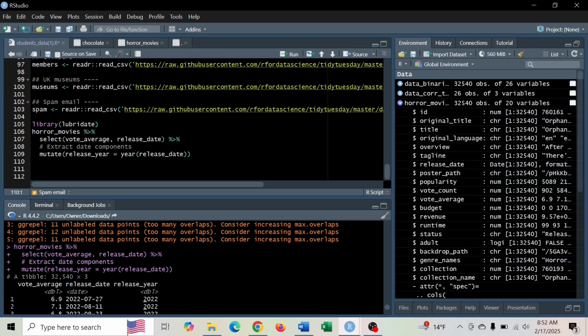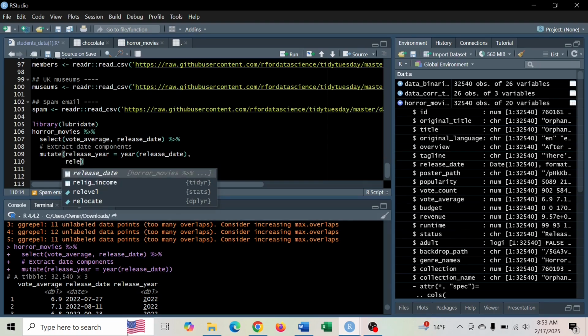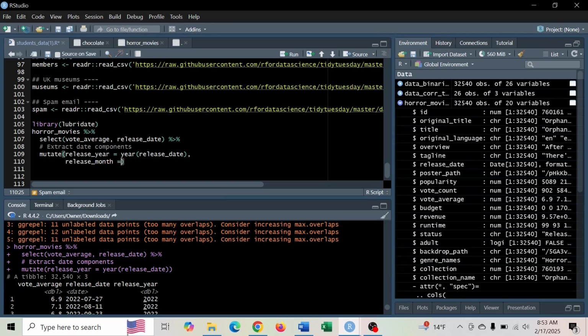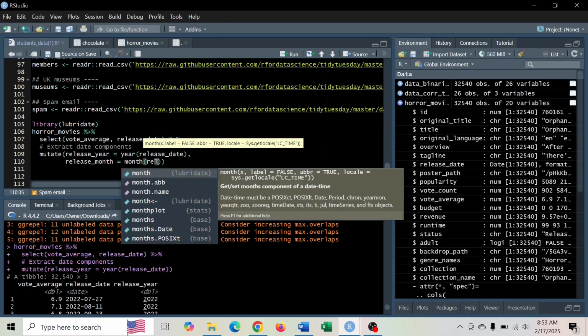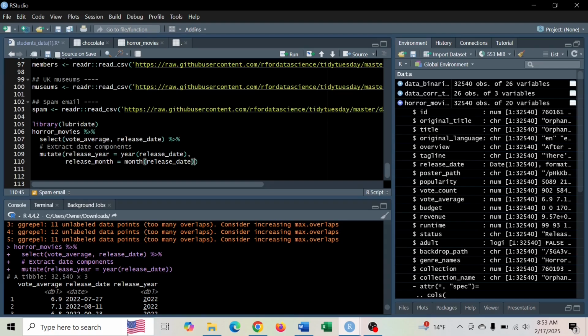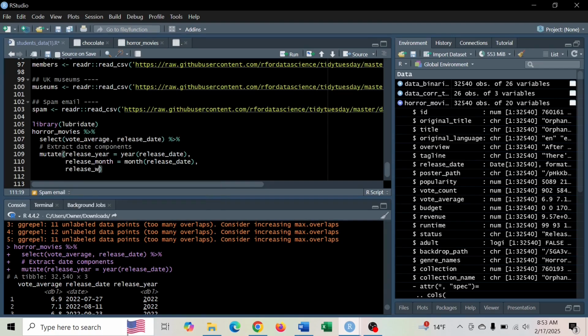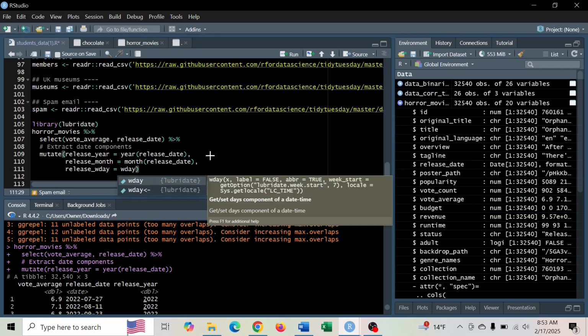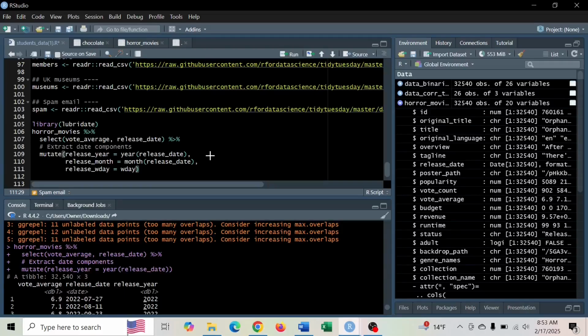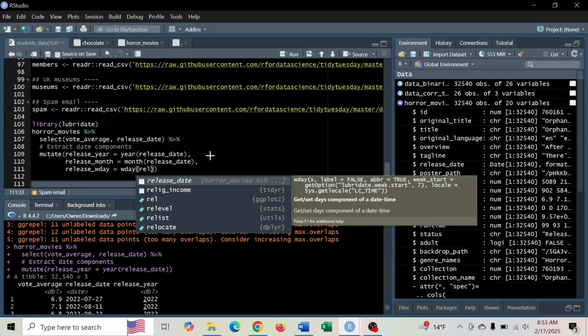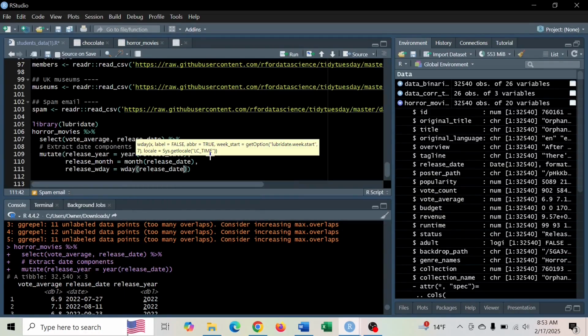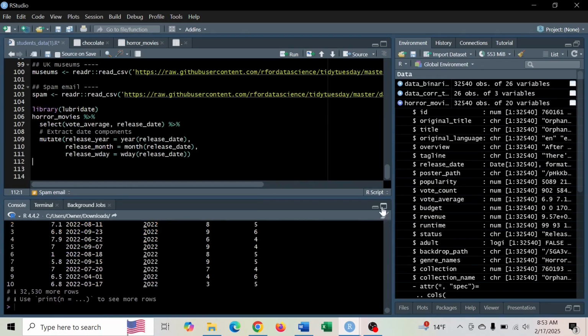So you can see that 2022 is extracted from the release date. And we can do the same thing with the month, release month, right? Month function from the package and then from release date. And again, we do the same with release weekday, weekday function. Is it weekday? Yeah, weekday. And from what variable? Release date variable, right? And control enter.